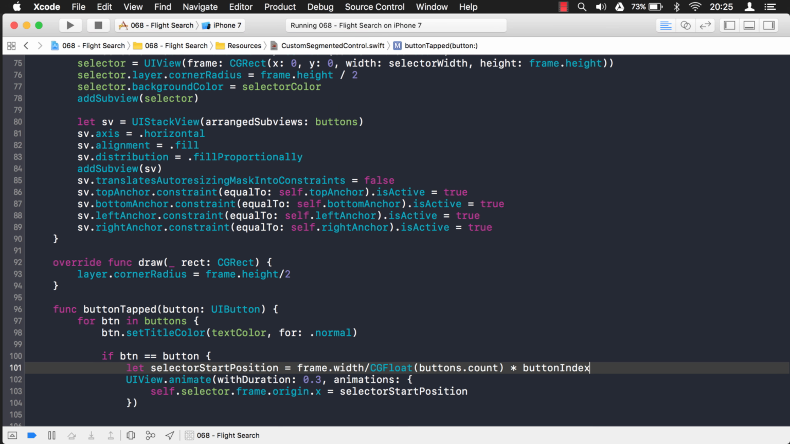But the only problem is I don't have an index, because I'm using a for in, which doesn't give me an index by default. But there is a way to get the index of which one I'm on, and I'll show you how to do that. It's a little bit different. You can actually declare it right here.